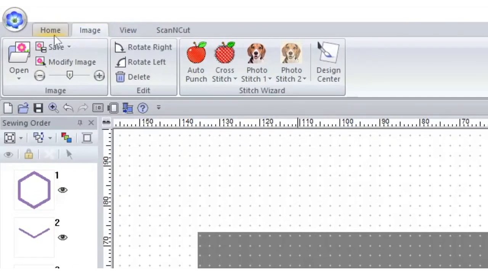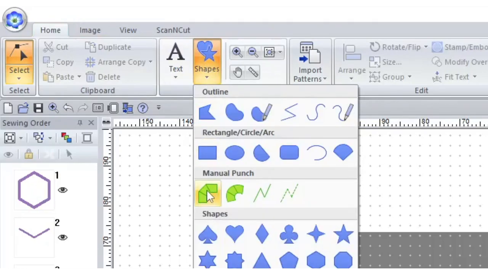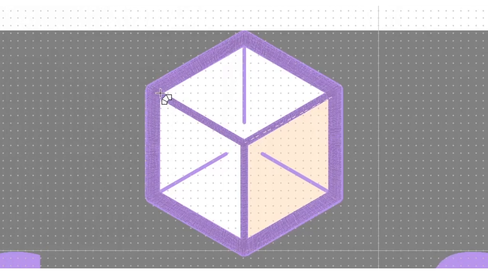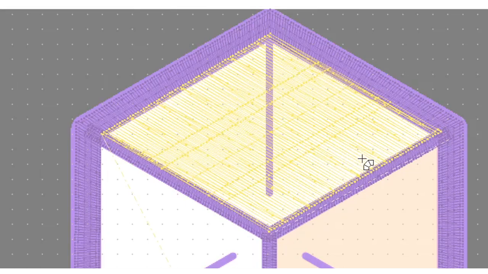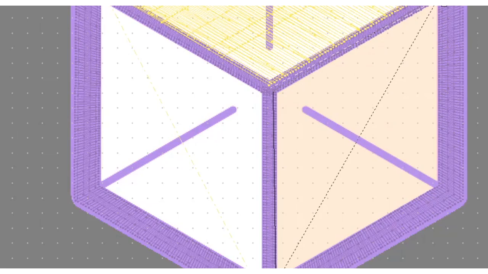Then go home to my Shapes tool and this time I'm going to select the straight block manual punch tool. I'm going to go in and do the squares with this tool. You start by selecting one corner, then the bottom corner, and then you don't want to select the right hand corner, which seems intuitive. You can right click to undo any step. You want to select the top corner and then the opposite bottom corner. Double click to end, and this will create a square shape. Do this again for every face.